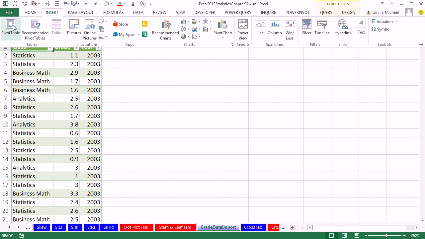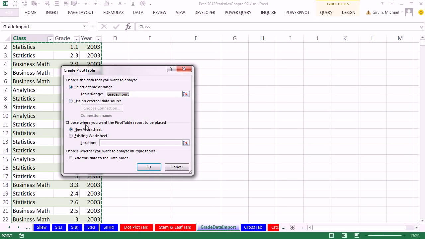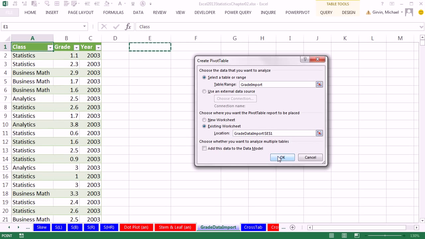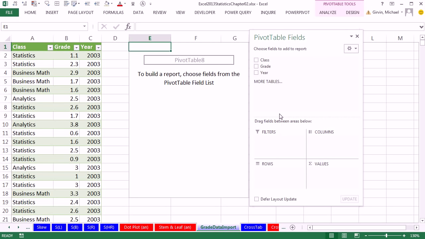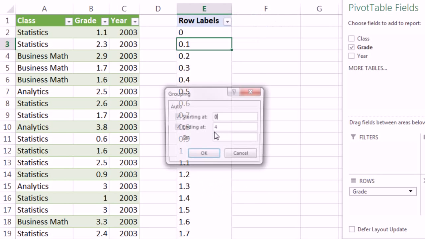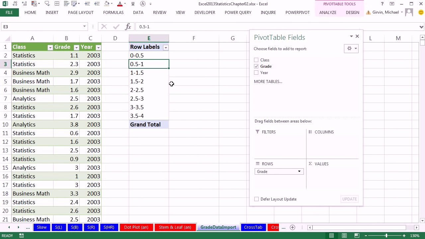Insert pivot table. We're going to use a pivot table, or Alt-N-V. And I don't want to put it on a new worksheet. I want it on this existing worksheet location. Let's say E1. Click OK. Now I'm going to drag grade down to rows. Right-click, group. And this goes from 0 to 4. I'm going to say increments of 0.5. Click OK.